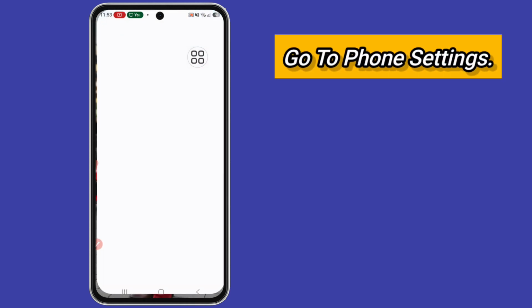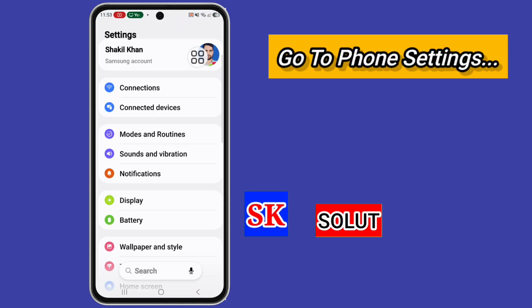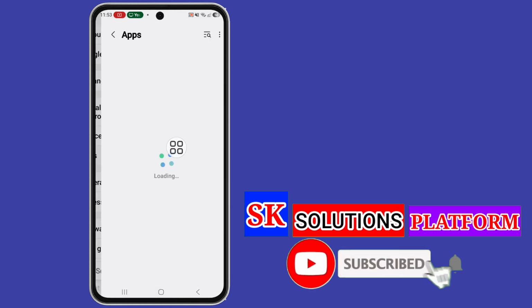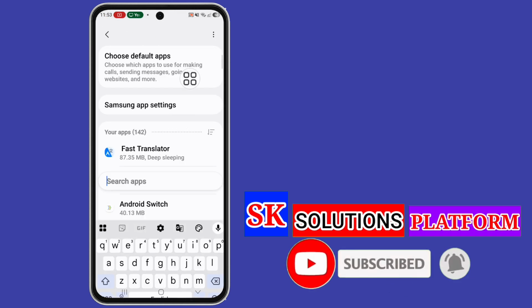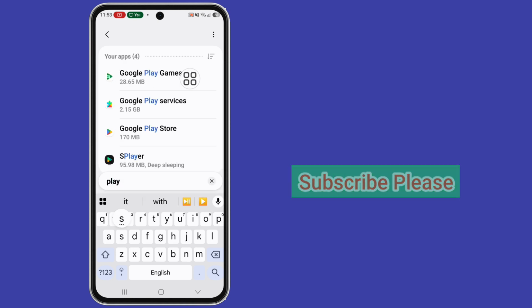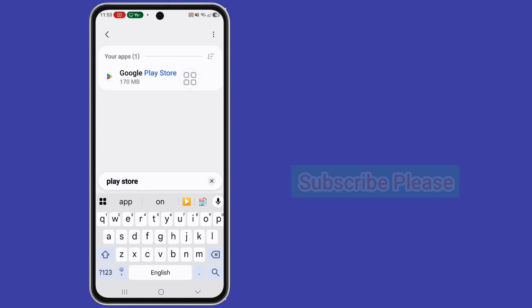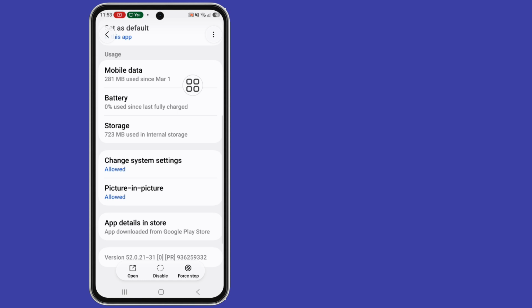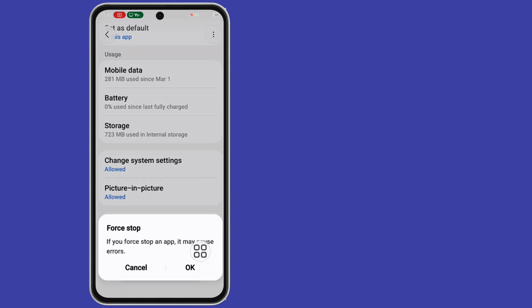Go to phone settings and scroll down. Then tap on apps option. Tap on search bar, search for Google Play Store. See, now tap on the Google Play Store. Scroll down. Then tap on force stop. Okay.